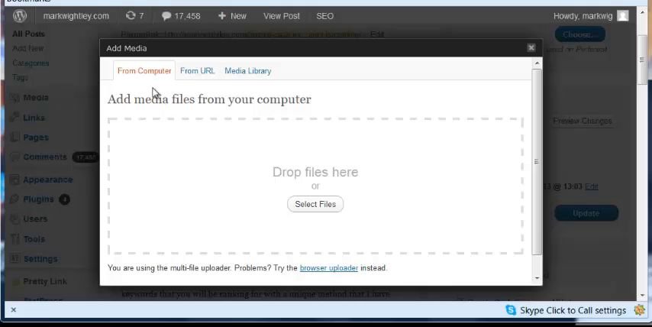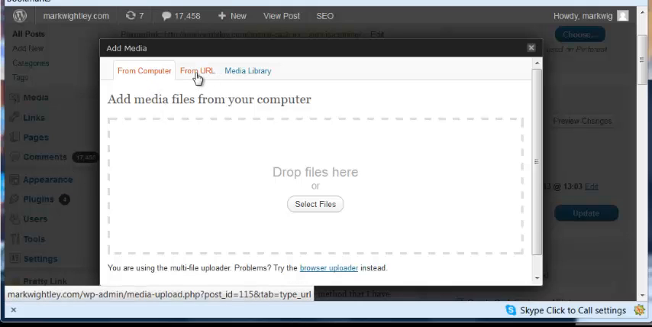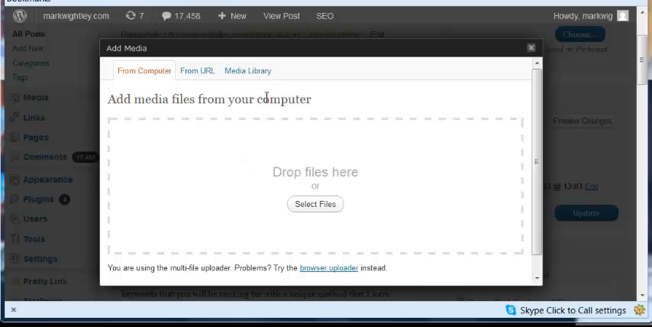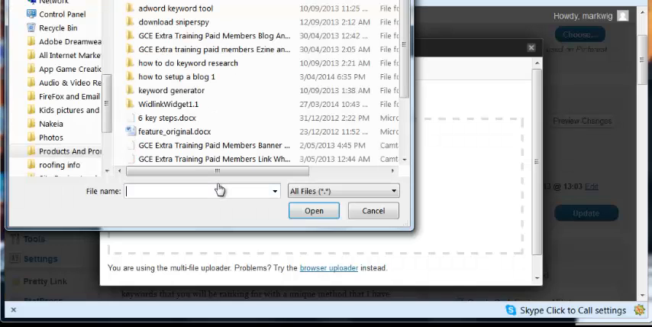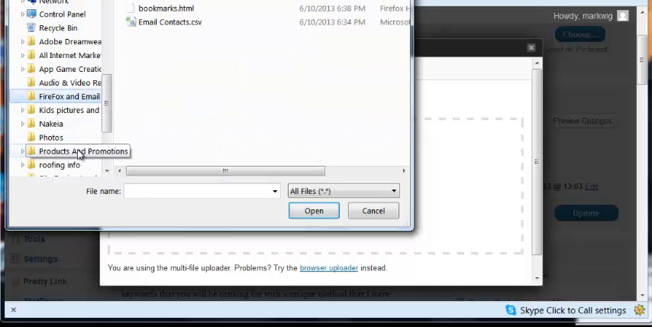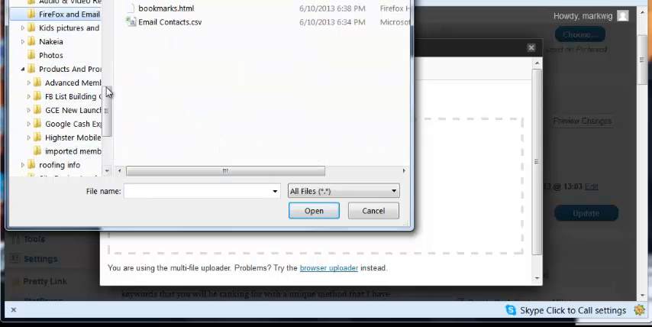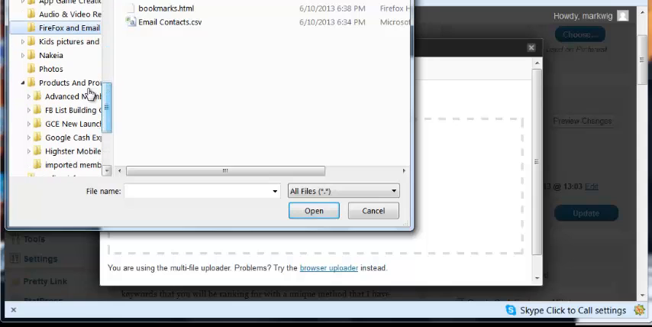Okay, so you've got three choices here. You can do it from your computer, from the URL, if you're getting it from another website of yours, or from the media that's already in your library. Okay, but this particular image is not in my library. Okay, so I'm going to select the files. I'm then going to go to, oops, sorry.